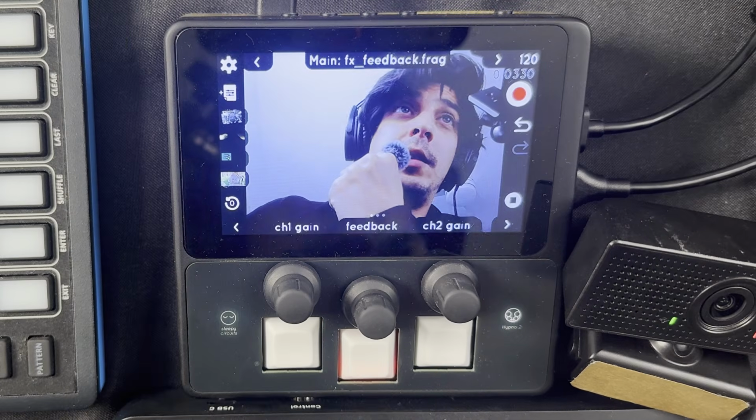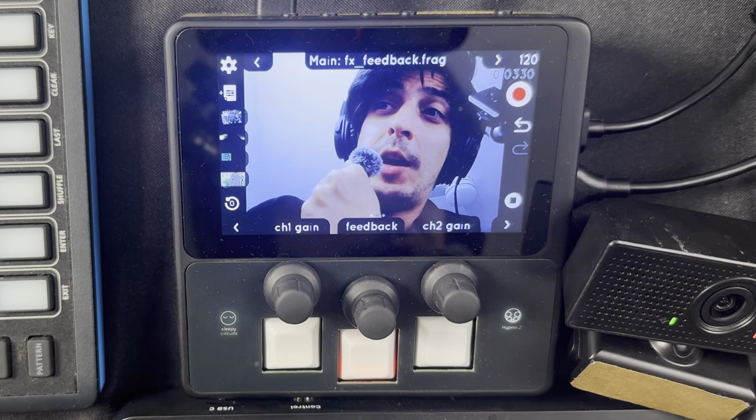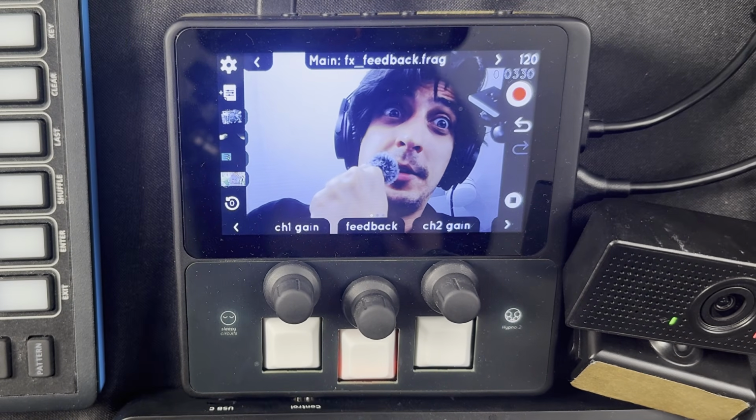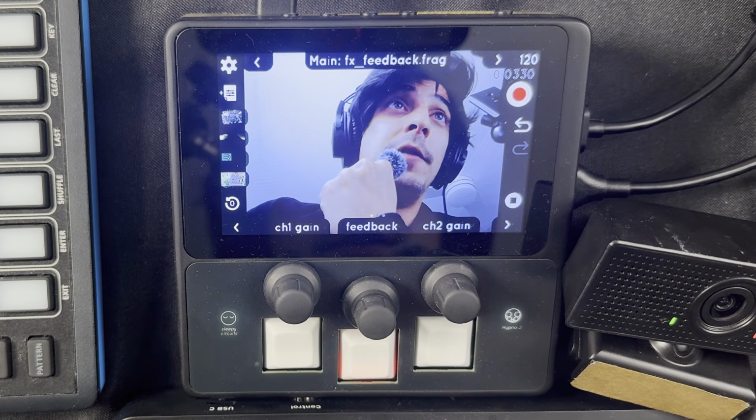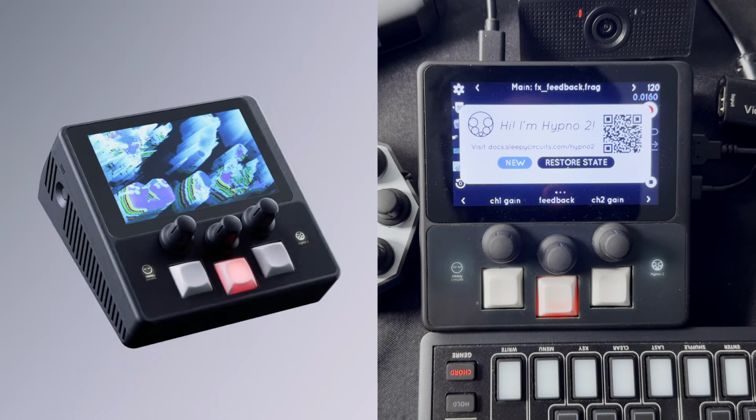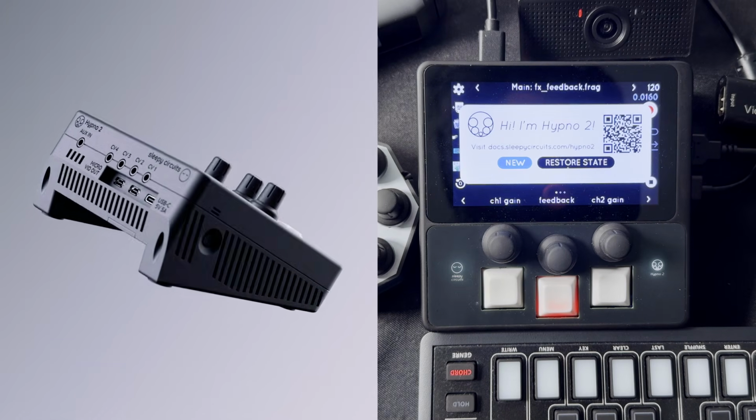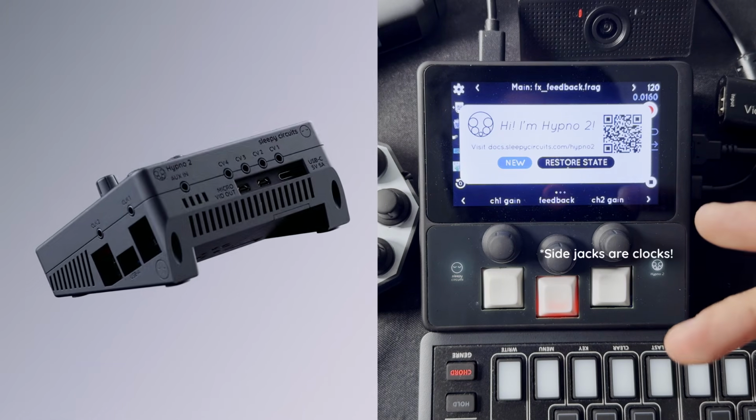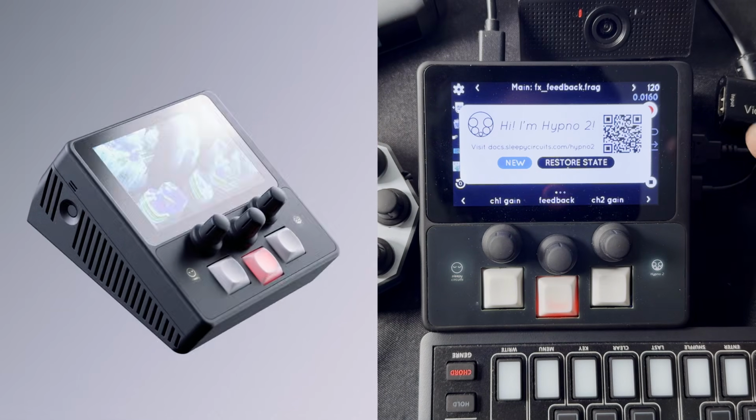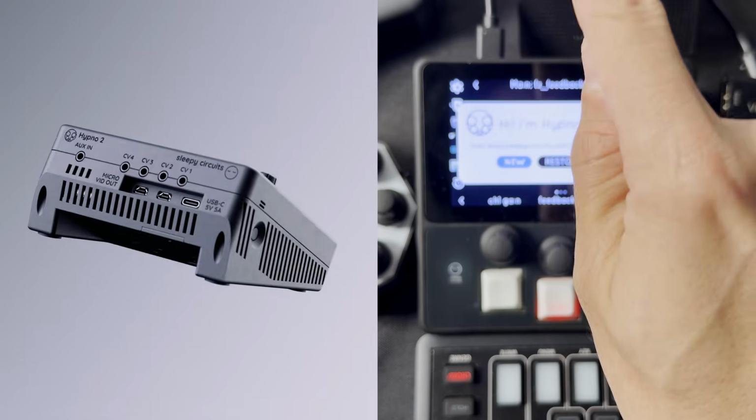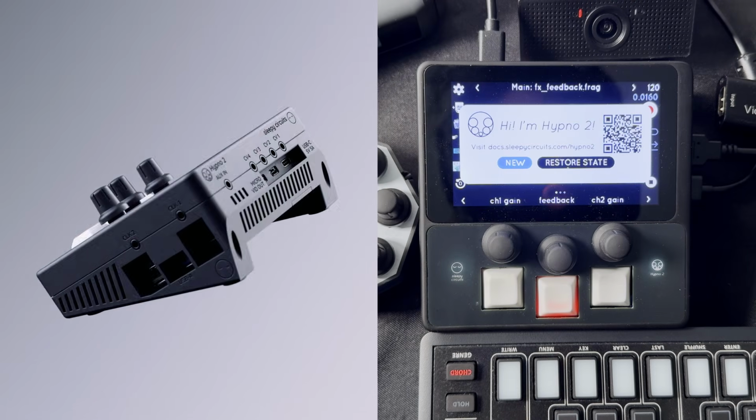Hypno 2 demo. And in this patch, I have tried to add an entire audio engine to the thing, and then add that to all of the current sampling capabilities of the Hypno 2. If you're not familiar, this is Hypno 2. We've got 4 CV inputs on the back, 2 CV inputs on the side. We've got a power button on the left, a USB hub port here, HDMI videos going directly out.